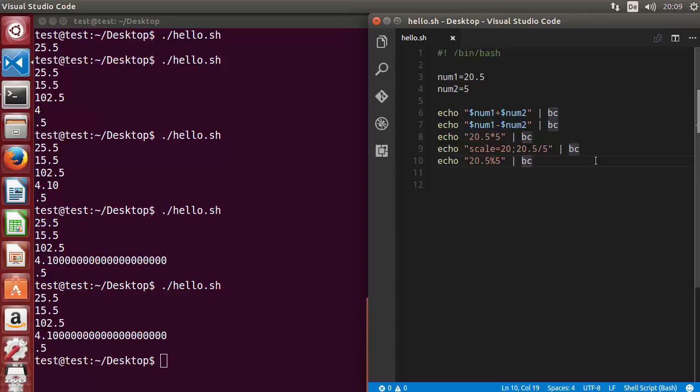Now I was talking about the square root. So how can we perform the square root of something? Say I have a number. Once again I will declare a variable num, and its value is, for example, 27, okay? And I want to do the square root of 27, so I can just do echo, and then first of all I will set the scale to be 2, for example.